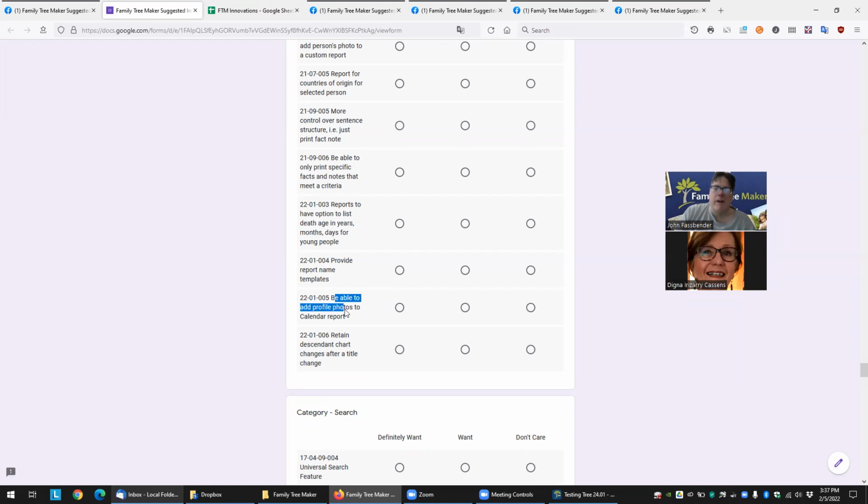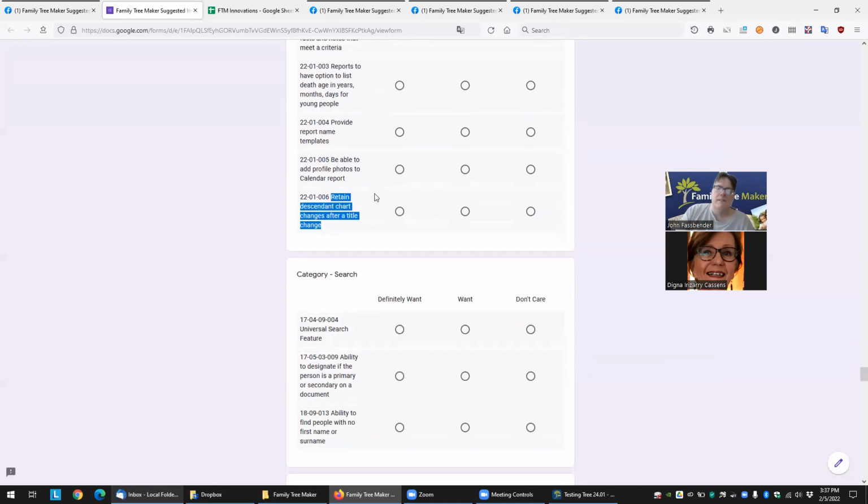Yeah, be able to add profile photos to the calendar report. Obtain descendant chart changes after a title change. Yeah, because you can move people, you can move the boxes around, but then if you change the title, it's going to regenerate everything.